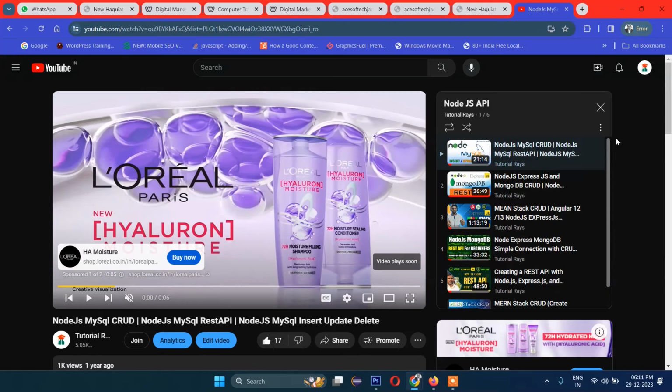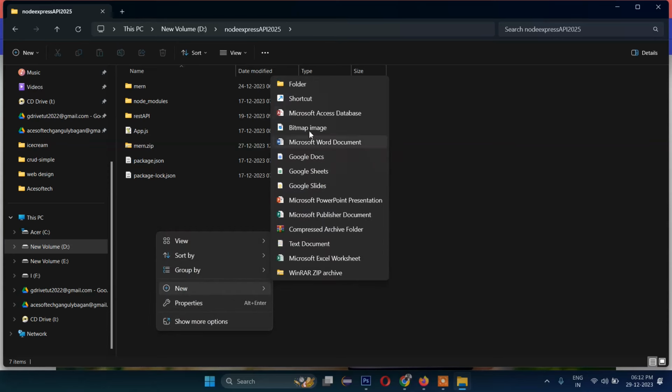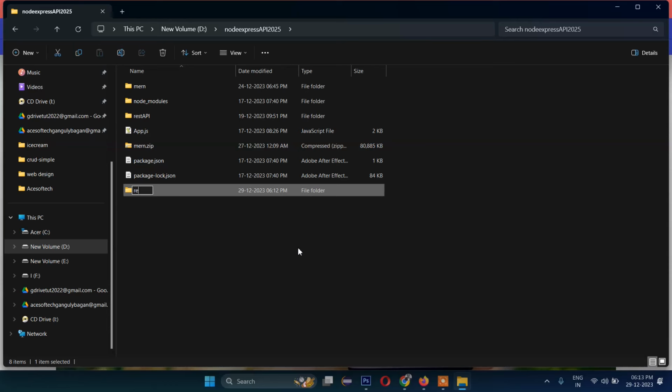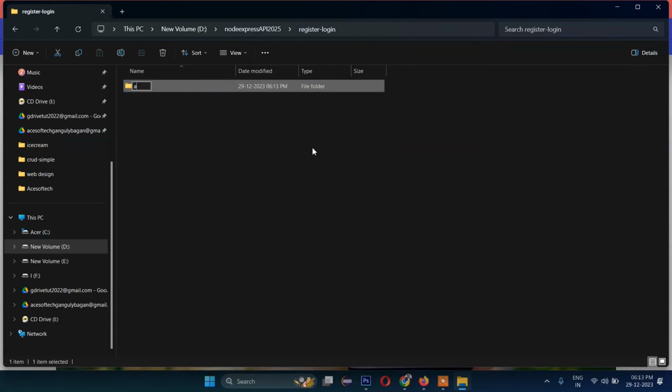But in today's video I'm going to show you how to create register and login with REST API. So let's start. Here in this folder I will create one project called register login. Inside this, let's create another folder called API. That means backend. So first start from here.